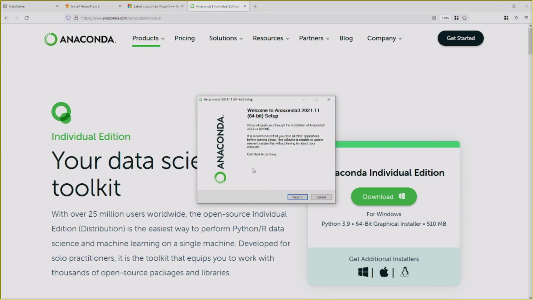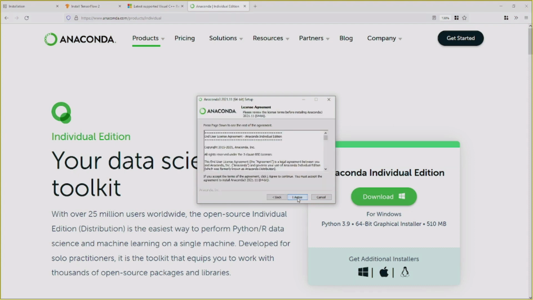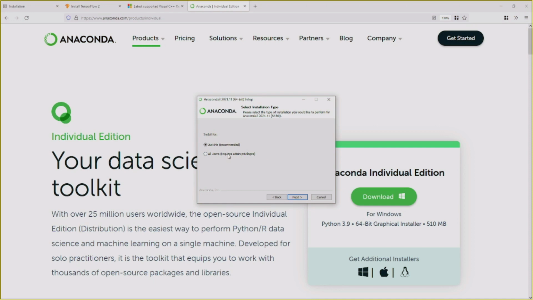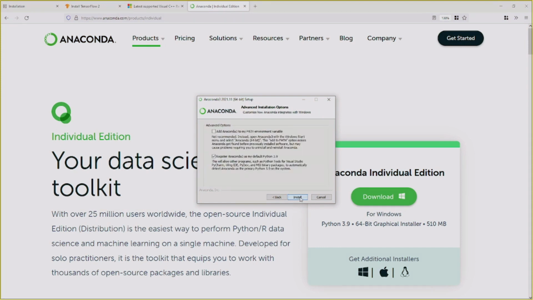Once you've downloaded Anaconda, you'll want to step through this 64-bit setup prompt, agree to the end user's license agreement, and install for either just you or all users. I'm going to install for just me on this computer right now. Pick the folder where you want Anaconda to be installed, and then decide whether or not you want to add it to your path environment. If this is the only version of Anaconda you have installed on your computer, adding it to the path environment will make it a little bit quicker to run, but you may choose not to do that if you have multiple versions of Anaconda installed. And then I'm going to register Anaconda as the default for Python 3.9.